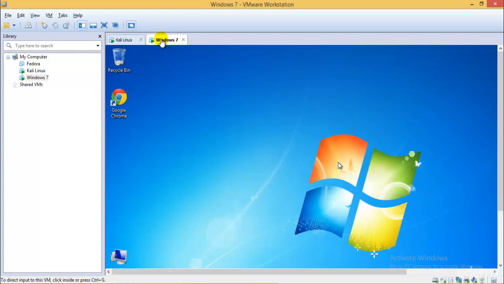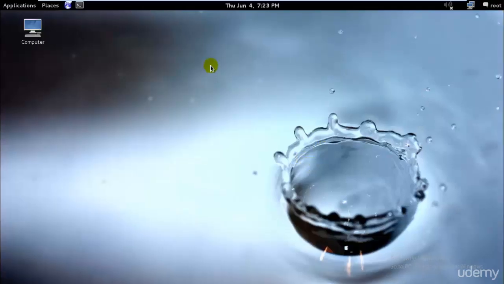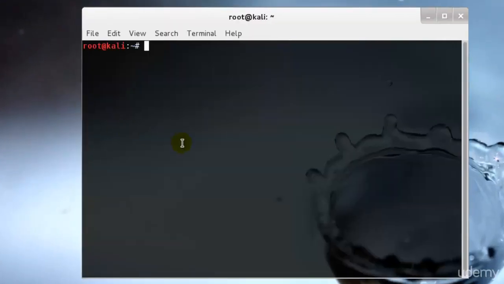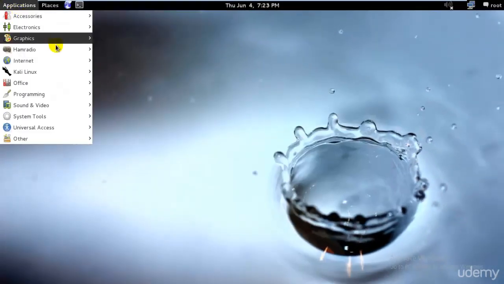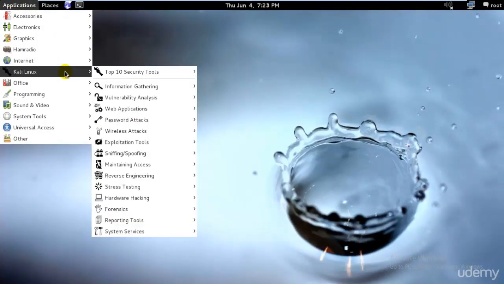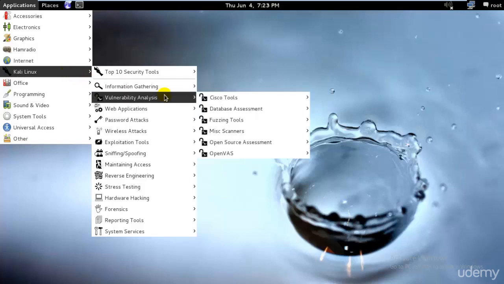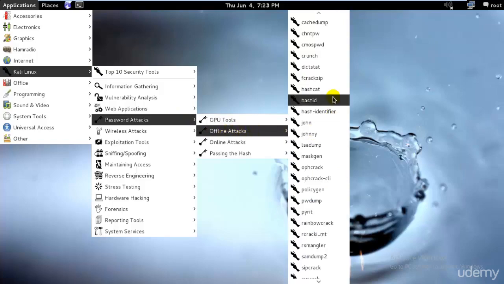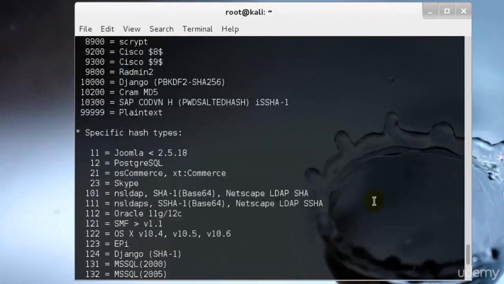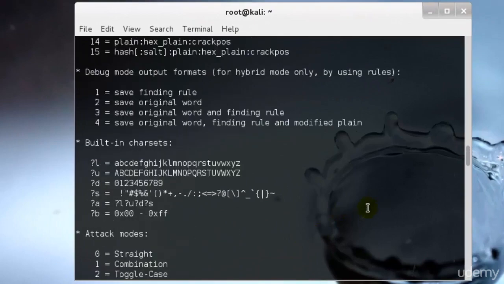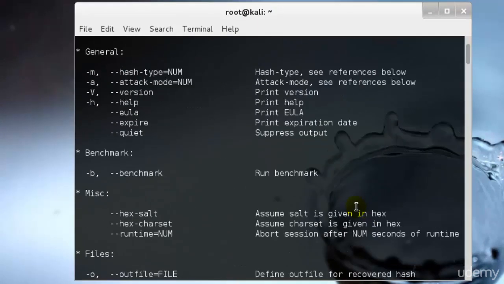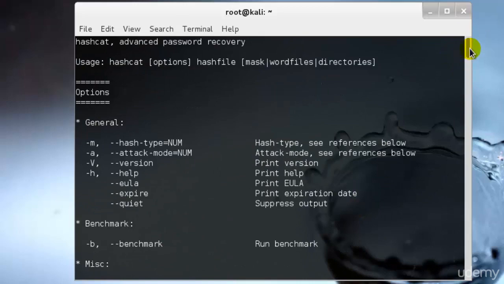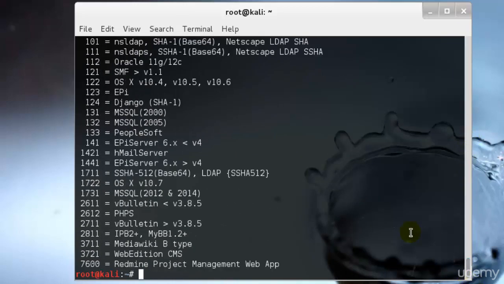So straight away fire up your Kali Linux, and before I start it through my terminal, I'll show you how we can open it through the graphical user interface. In Kali Linux, go to Applications, Kali Linux, and over here you can see Password Attacks. Inside that you will see Offline Attacks, and over here you can see Hashcat. As you can see, Hashcat can crack these different types of hashes, which is quite more than sufficient for us, and it's an awesome tool, just to be clear.